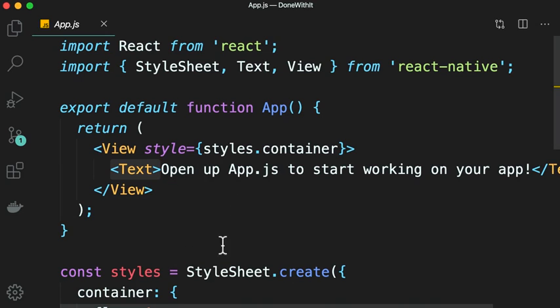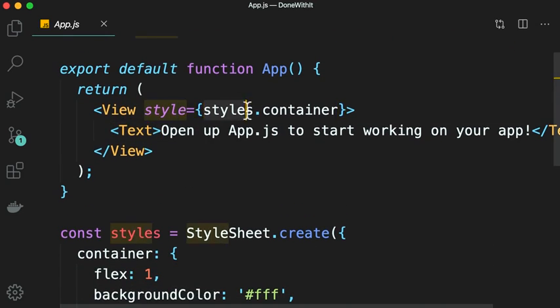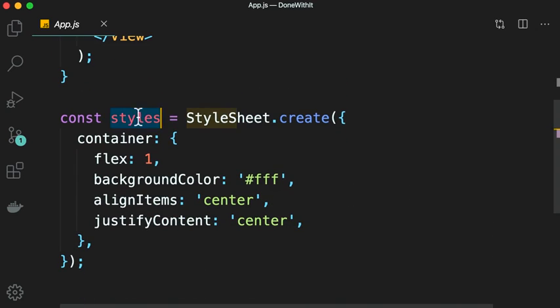Now, what is the style here? Well, we're referencing this object, styles.container. We're creating the styles object over here using the StyleSheet object. So we call the create method and pass it an object. This object has a property called container that contains all the styles for our container. Now, if you look at the names of these styles, they look familiar. For example, we have backgroundColor. This is like a CSS attribute, but this is not CSS. This is just a plain JavaScript property.